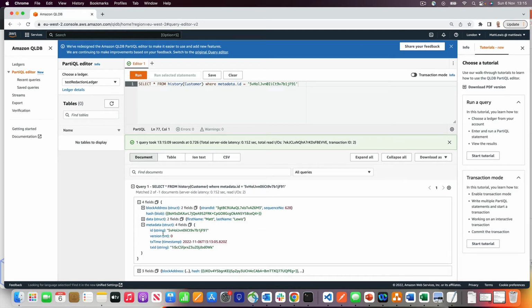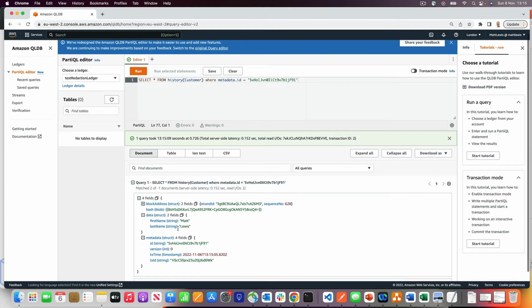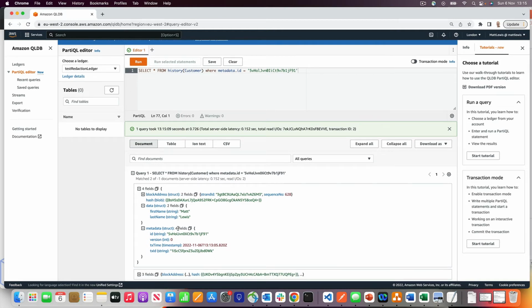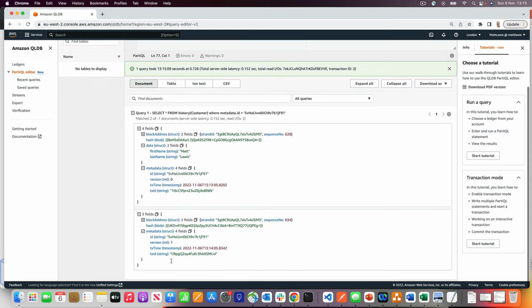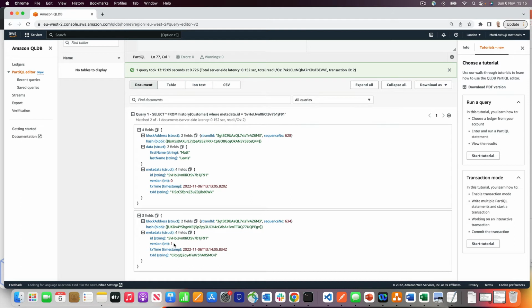So the first revision, which is version 0, is the data that was inserted when the document was first created. The second revision, which is version 1, is the deletion, and we know that because there is no data structure present.